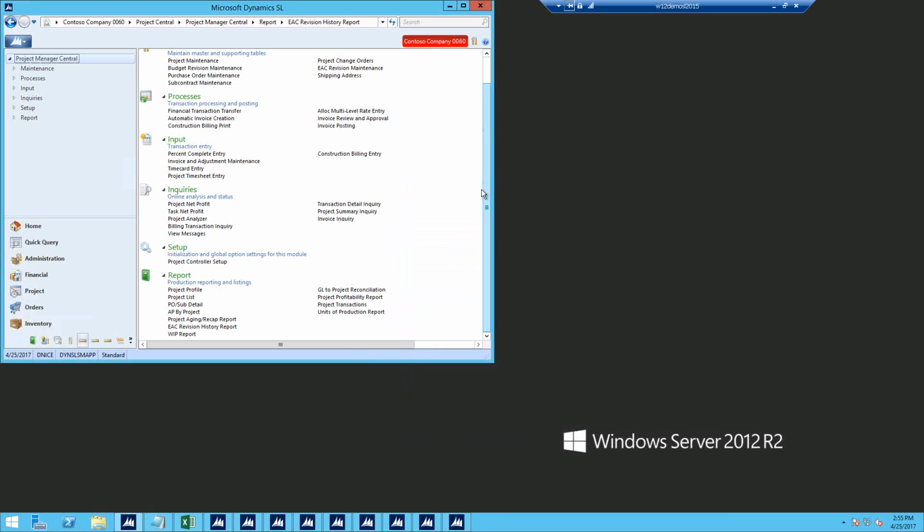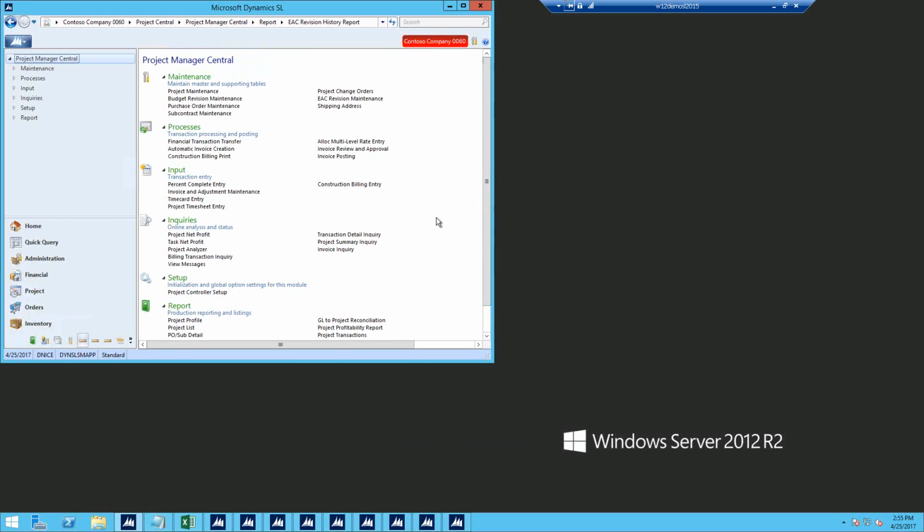Also in the Project Central, once again, you've got all of your key inquiries. You've got your project net profit, your transaction detail. Transaction detail inquiry happens to be my personal favorite. And it really gets down into the very finite line items, sometimes where you need to get to resolve something. Pardon me. We have AP by project as far as a report. So there's a lot of very valuable things that exist in here.